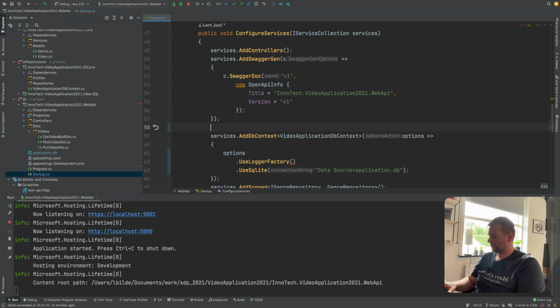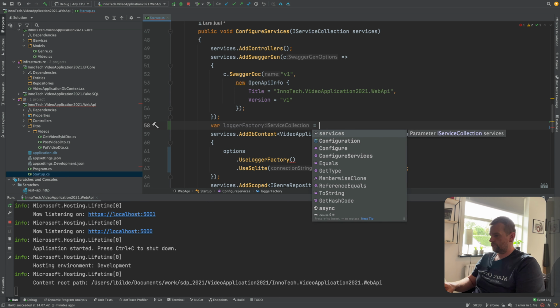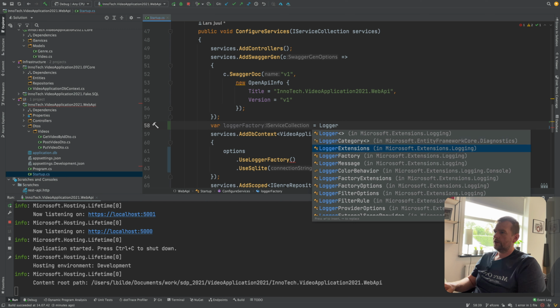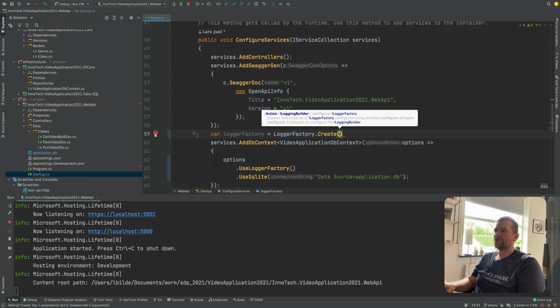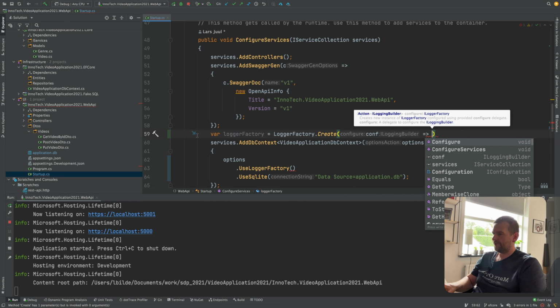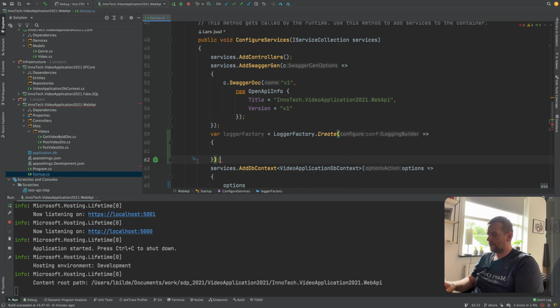So before this, I'll just make a new line right here, and I'll make a loggerFactory right here. You can call it whatever you want, equals, and then I'll use the LoggerFactory dot, and then you can create. And when you create this, just like with the options, you can actually make a configure right here. So what I'll do is I'll just call it configure, and I'll put in curly brackets right here. There we go. And in here, I can decide what the LoggerFactory should actually do for me.